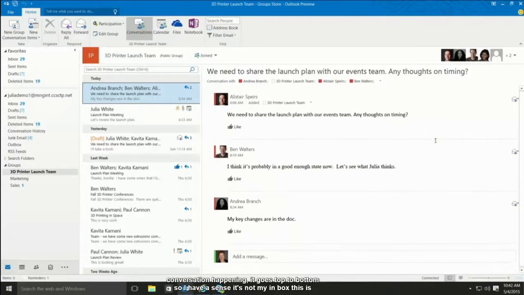It goes top to bottom. So I have a sense that it's not my inbox. This is actually a group conversation, and I can reply here. But I see that they're actually talking about needing to share the launch plan with our events team and whether we should do that. Well, I definitely think we should. So I'm just going to go ahead and do it while I'm in here.